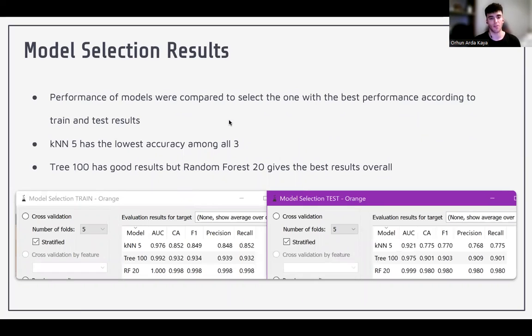Next slide, please. Here, these are our model selection results. We compared performance of models to choose the best. As you can see in the figures, KNN with number of neighbors 5 has the lowest accuracy and other things like F1 and AUC. After that, tree model with depth 3, and last and our favorite model, random forest with 20 trees, has the best results overall, as you can see in the figures. Next slide, please.